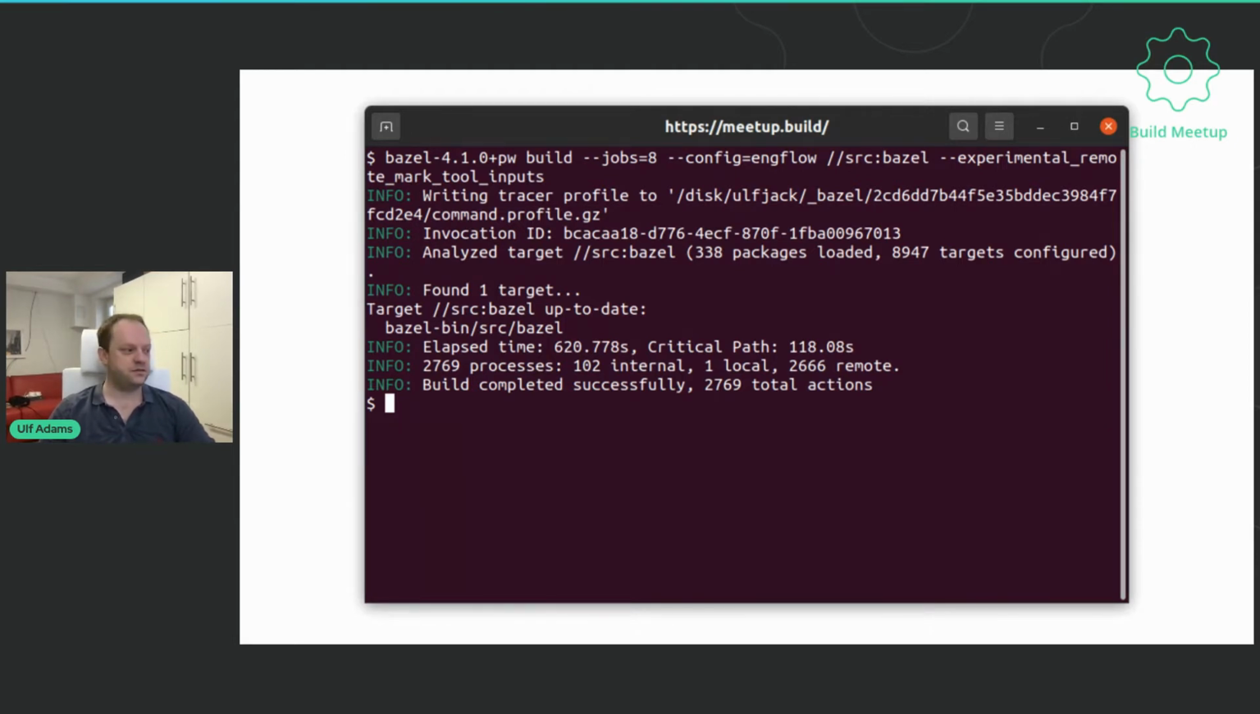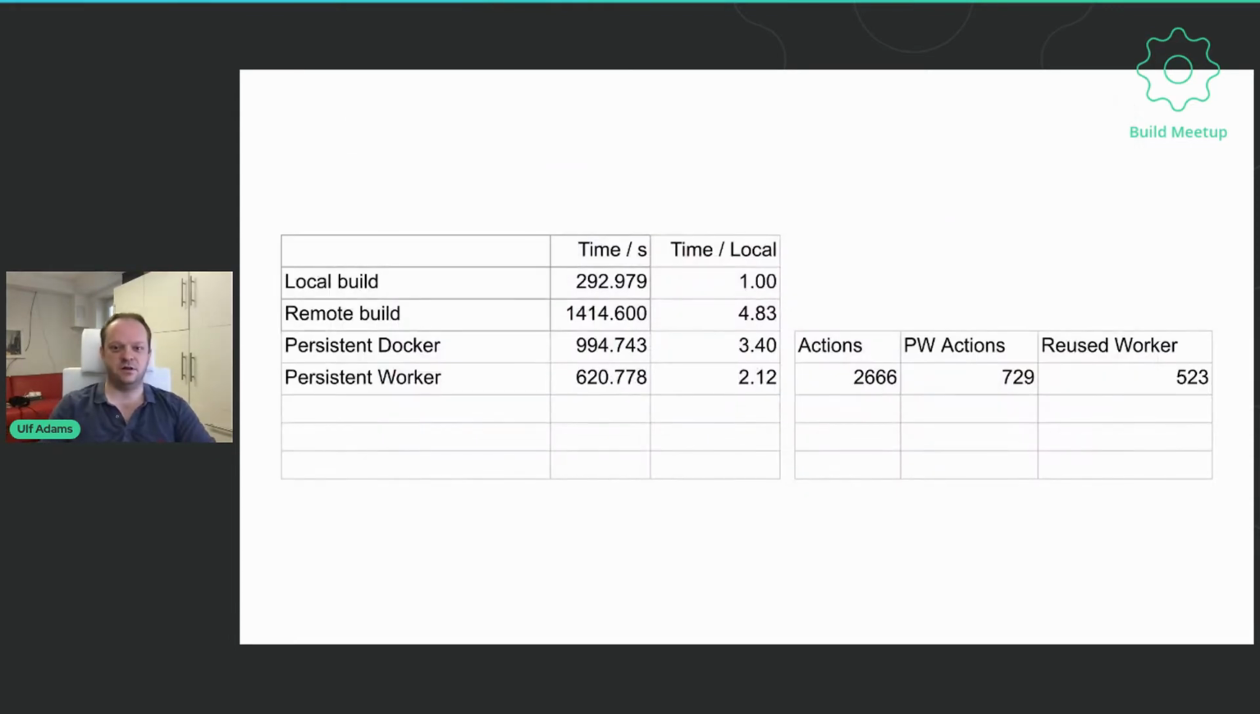So let's look at the numbers. The local build, again, was 292 seconds, almost 300 seconds. Then the remote build was a lot slower. In the first approximation, it turned out that starting and stopping Docker is very expensive, and so we've sort of fixed that. Got it down to 994 seconds. It's still 3 times slower than the local build. And then we enabled persistent workers, and that shaved off about 30% and brought us down to 620 seconds.